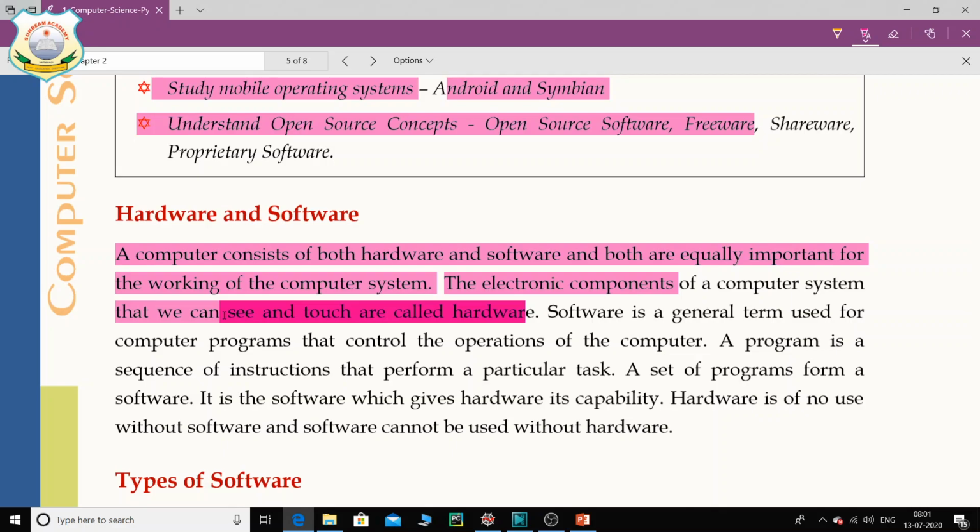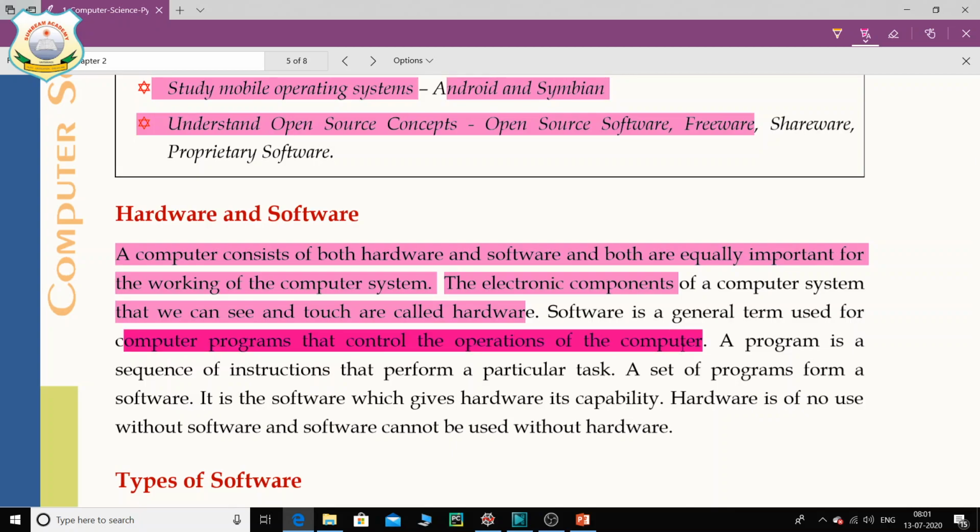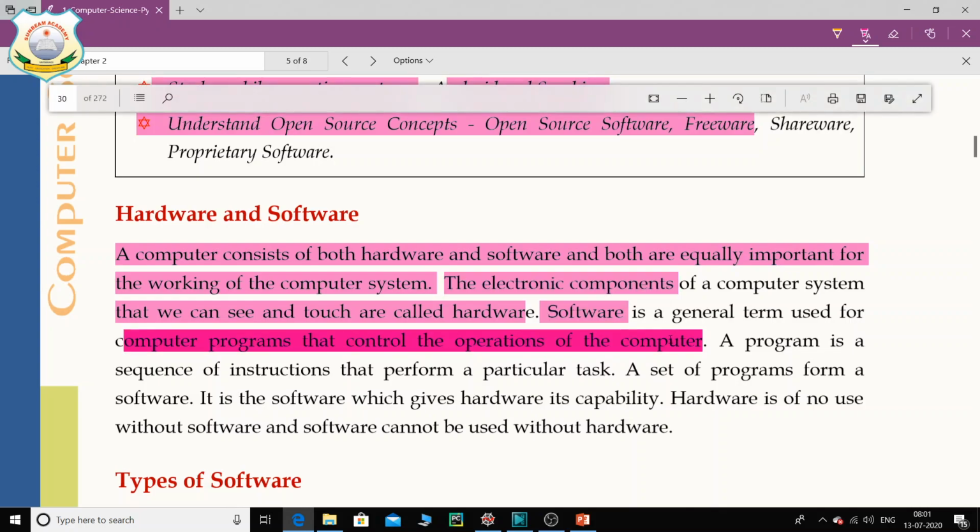But software, it also exists, but it is something that we cannot touch. It's a program basically, isn't it? So software is generally termed as a computer program that controls the operation of a computer. Now there are various types of software. Over here they are actually referring to the system software. We are going to come to this. Okay, so program is a sequence of instructions that perform a particular task. A set of programs form a software.